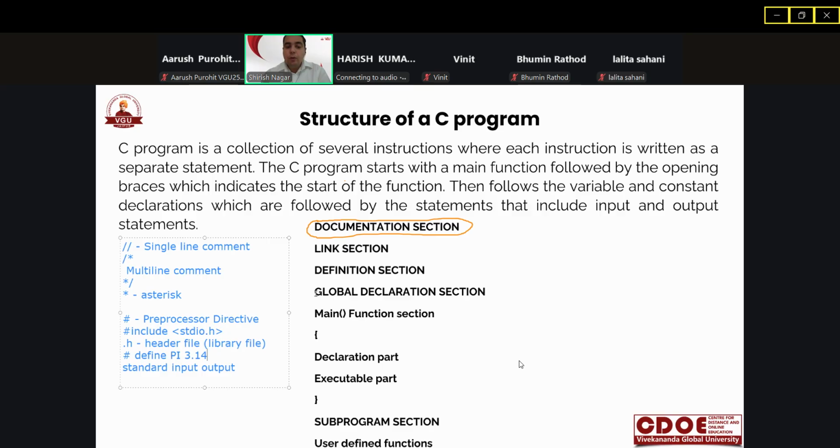Then we have the global declaration section. Whatever variables you want to access across the program, you can declare here. Then we write the main function. I'll tell you what the main function is, and then we can have other subprogram sections and the user defined functions. We will come to that later.